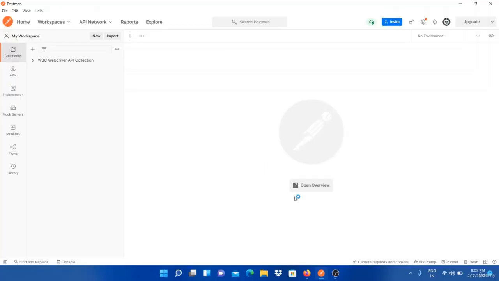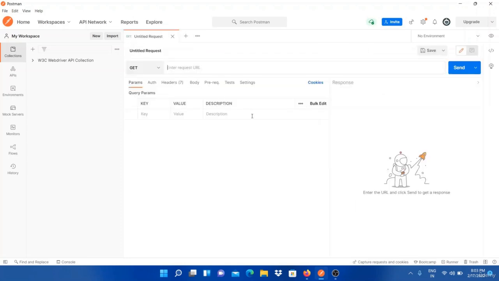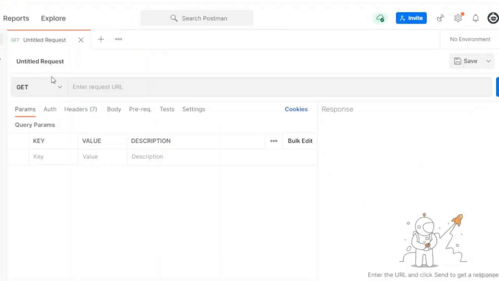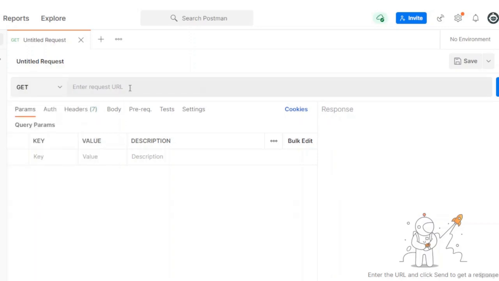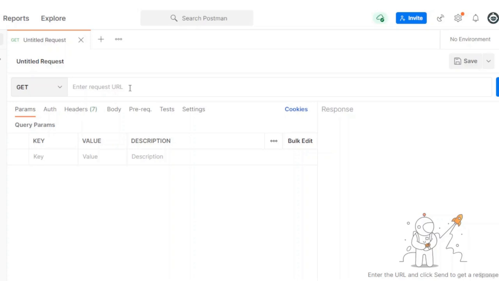This is the first screen you are going to get when you launch Postman on your system. To create a new request, you need to click on this plus symbol. Once you click here, a new request form will open where you will need to enter your request details. This dropdown shows the list of all the request methods supported by Postman, and you need to select one for your request. Then comes the request URL section where you need to enter your request URL or endpoint where you want to send your requests to.